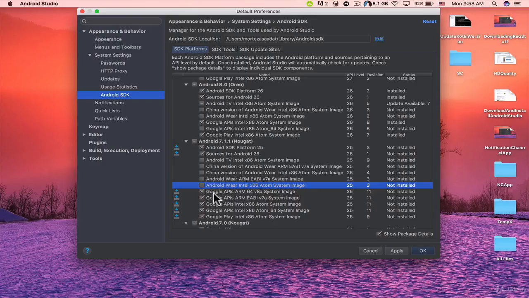So you can download these two packages, and if you have an Intel CPU, you need to download these packages: Google APIs Intel x86 and Google APIs Intel x86 add-on. And we have this one, Google Play Intel x86 add-on system image. You need to download this package also. So these are the required packages that I checked.